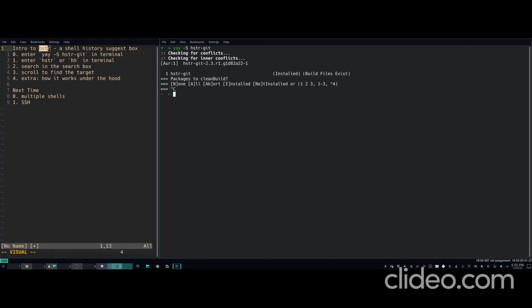Now, let's say you have some complicated command that you used in the past, maybe like this one, but you don't remember how exactly you got it. Maybe you don't remember the option used, this -s for search and install.